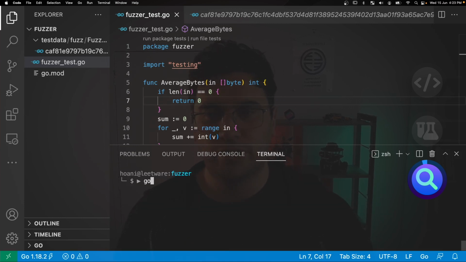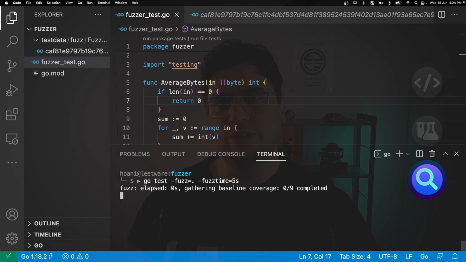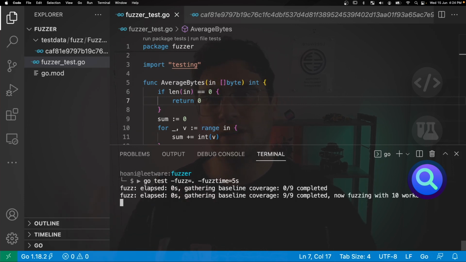Now I'm going to run go test with the fuzz flag, but also with a fuzztime flag, and I'm going to set this to 5 seconds, which will limit the execution time of our fuzz testing to only 5 seconds, which is really good when we want to run fuzz testing in some kind of CI environment where we don't want it to run forever.